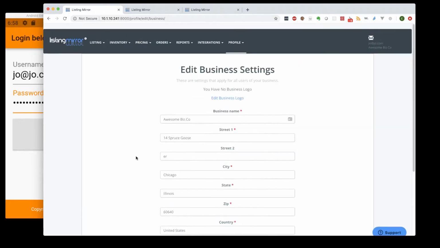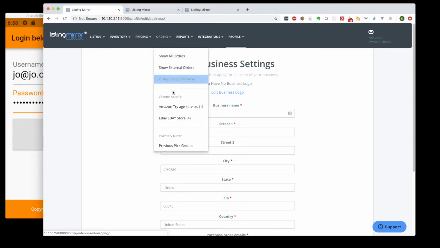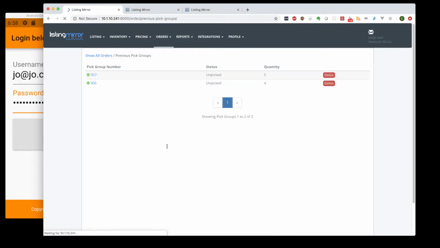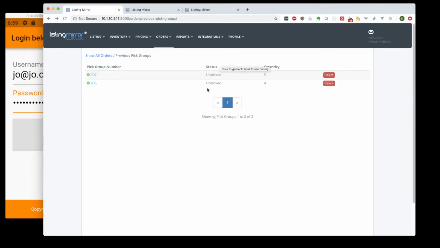Also, you can take a look at previous pick groups by going underneath the Orders tab, clicking on Previous Pick Groups, and here are 2 that I already have made, 907 and 906. You click into the pick group to see the orders that belong to it, what the SKU is and how many, and the description.